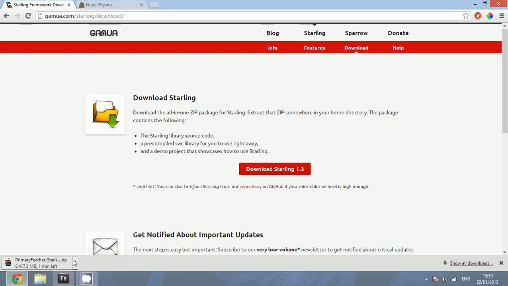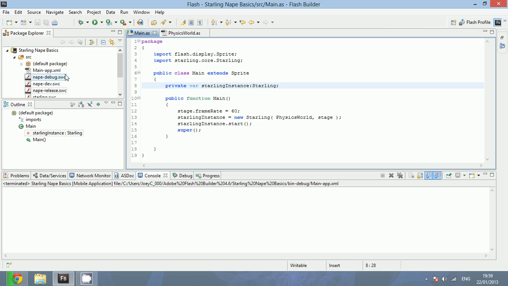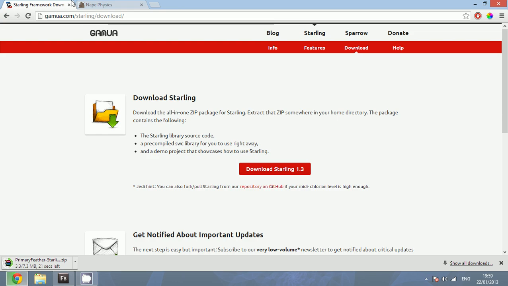After you've finished downloading, if you open up the zip file, you will find a SWC file. What you want to do is extract that to your project directory and place it within the source files or your own folder.